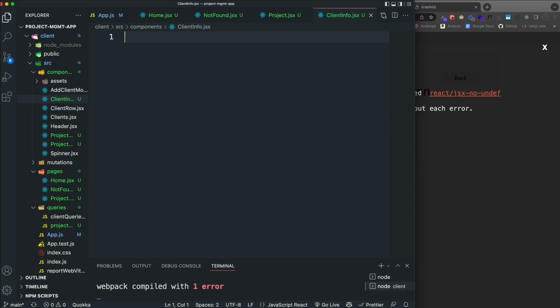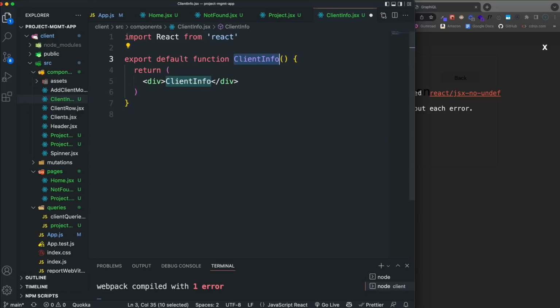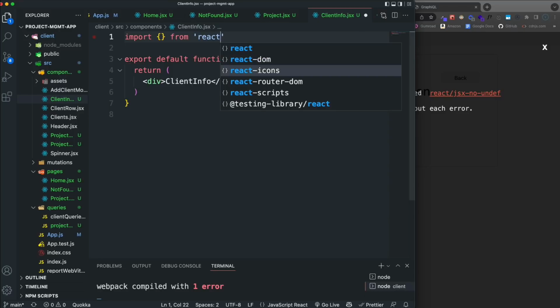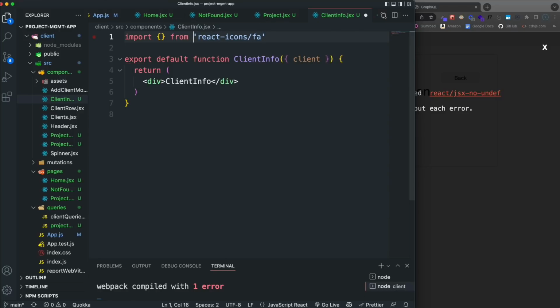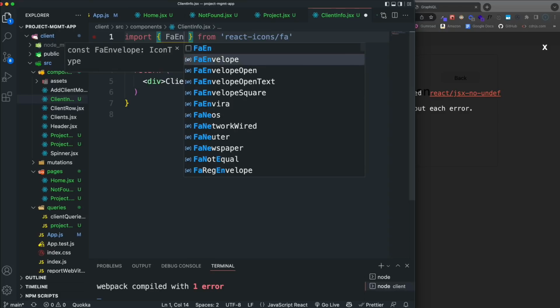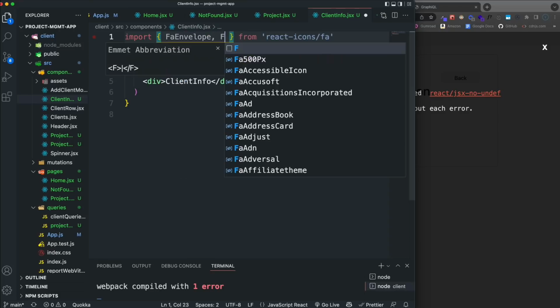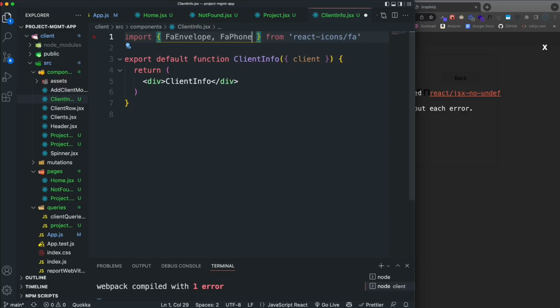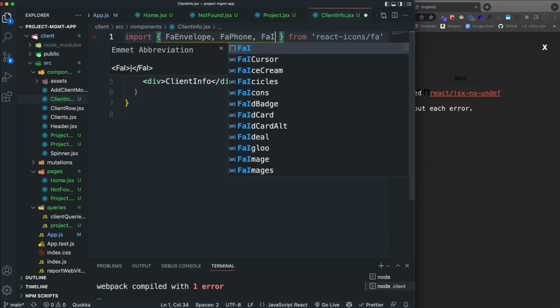And then let's do a component, and it's going to take in the client. And I'm going to bring in some icons as well from React Icons. So from react-icons/fa, I want to bring in FaEnvelope, and let's do FaPhone, and let's do FaIdBadge.